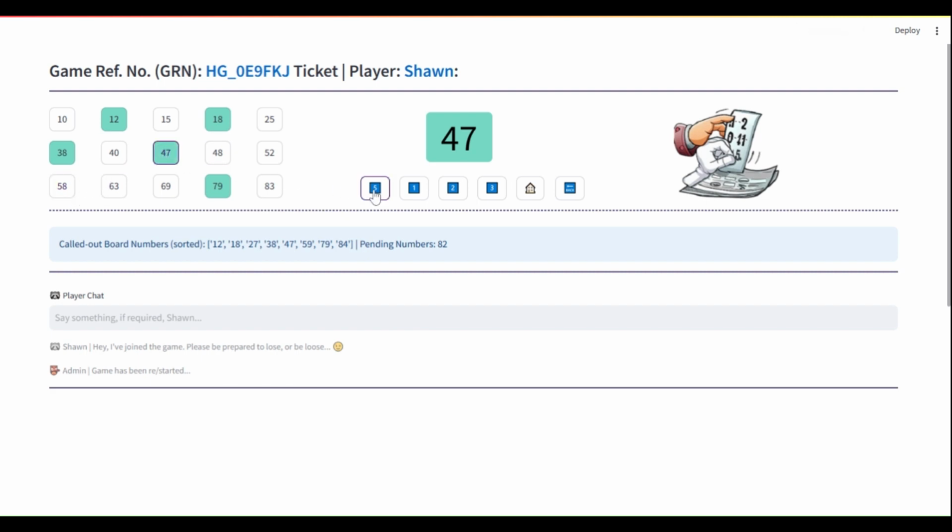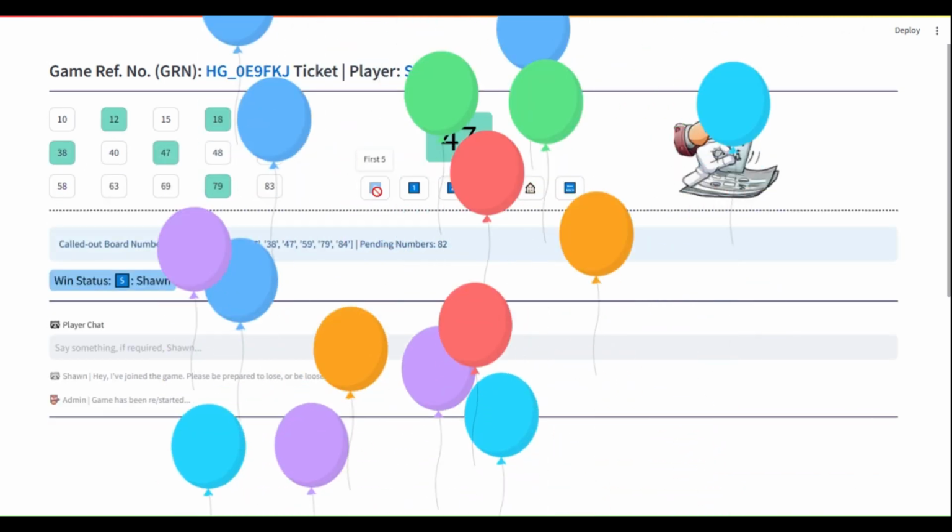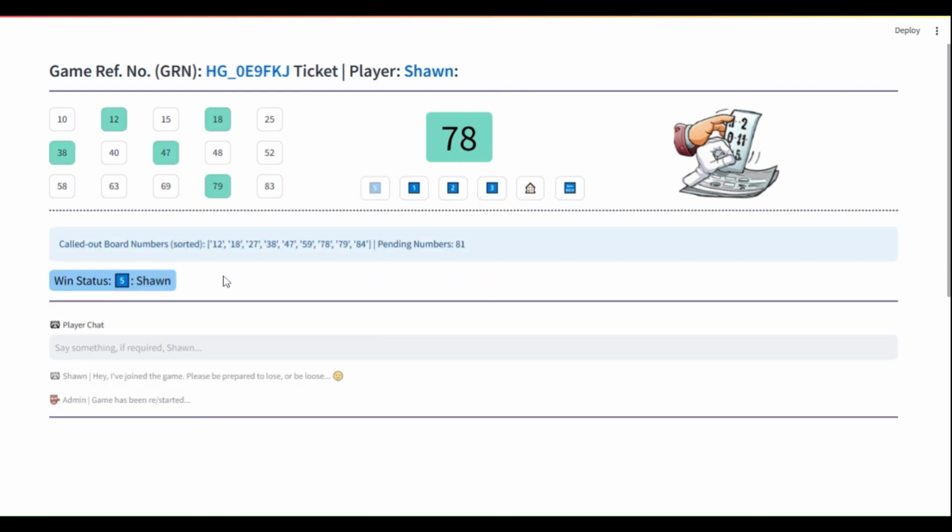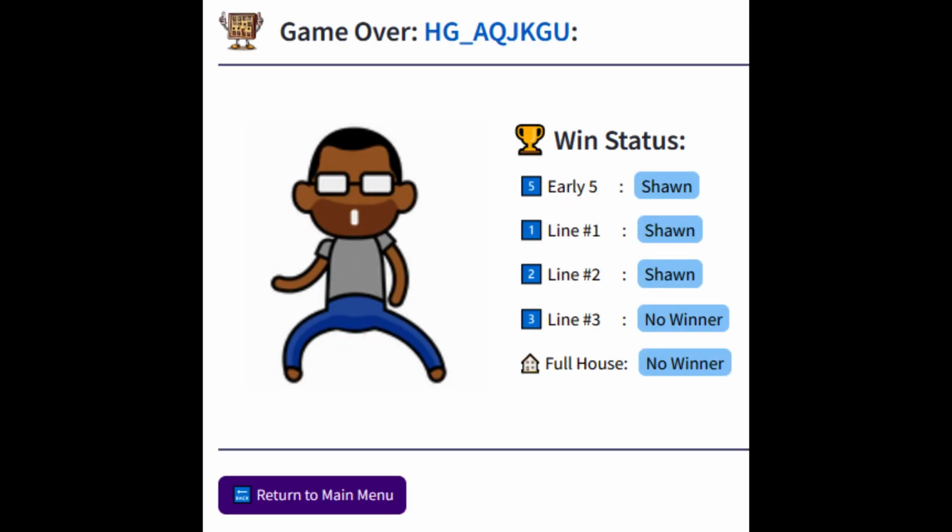Whoever presses the prize button first, after being eligible for the win, will have their name recorded on the screen for all to see. Similarly, we continue to play the game to its very end. Once the game is over, the status of wins will be displayed. Hope you enjoy playing this game.